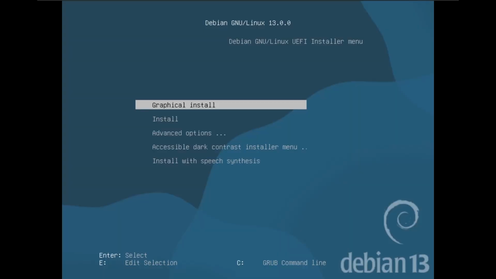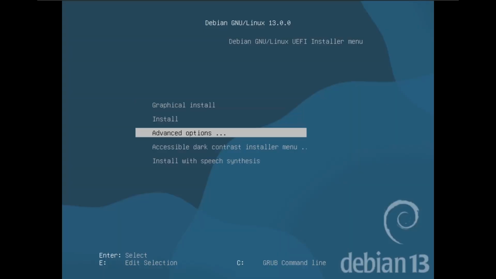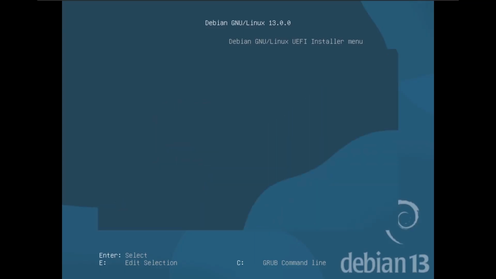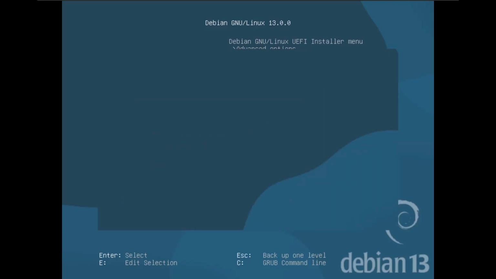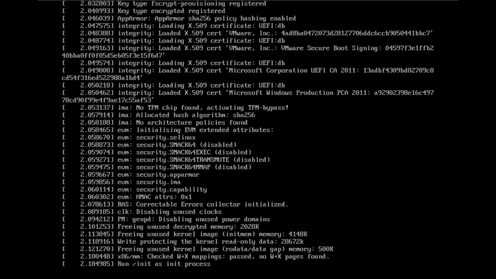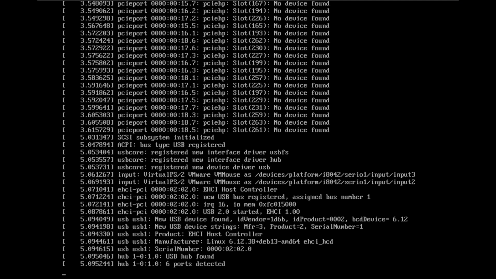In here, we are going to choose the advanced installer since we're going to change some other options. So you're gonna go to advanced options and graphical expert install. There. So it's just gonna boot in a minute. It's actually not that difficult, but the menus look difficult, if you get what I'm saying. As you can see, it's booting.